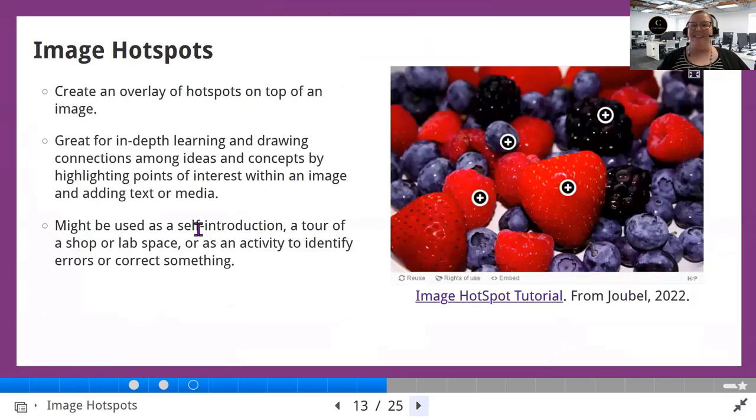Image hotspots is the next one. I'm a visual learner, so I love image hotspots. And basically what it does, it creates an overlay of hotspots, which are clickable and provide more information to the image that they are on top of. Once again, it's great for that in-depth learning, drawing connections among ideas and concepts by highlighting points of interest within an image and adding text or media.